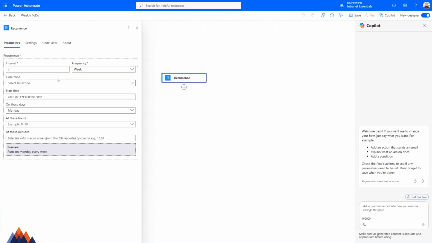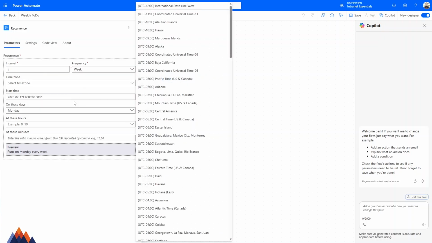All right, our flow's created. And here is some of the information that we entered in when we were creating the flow initially. You can pick the interval, how often it goes, and kind of what the frequency is. So this is going to be once a week. I will select the time zone. I think that's helpful.